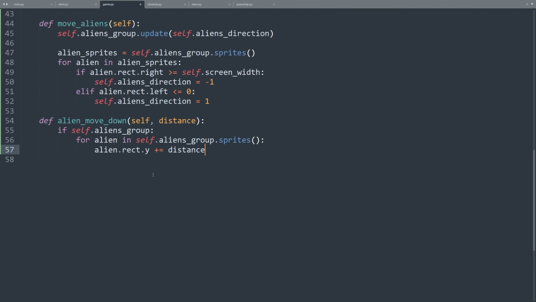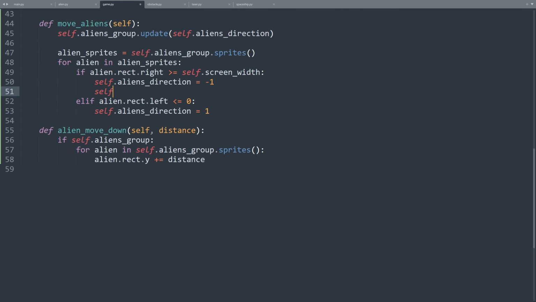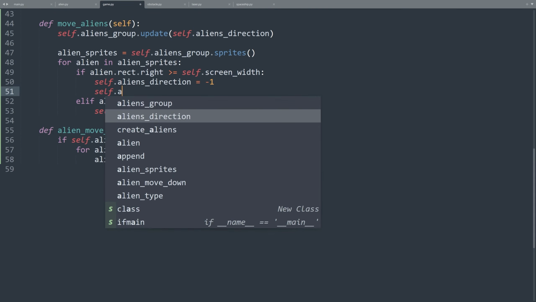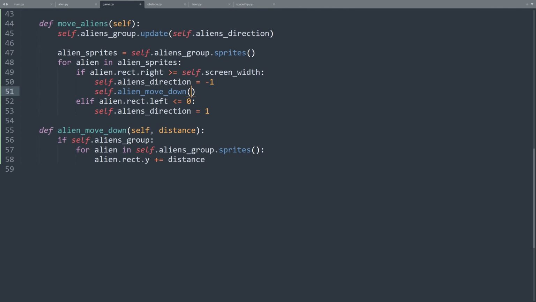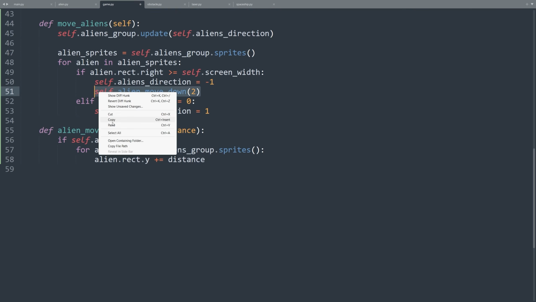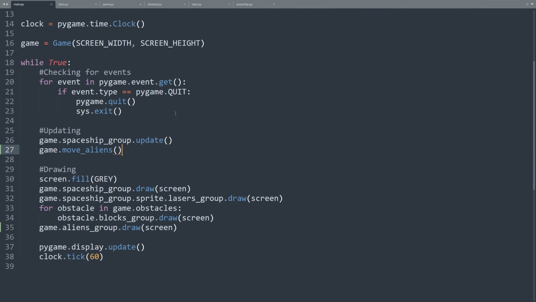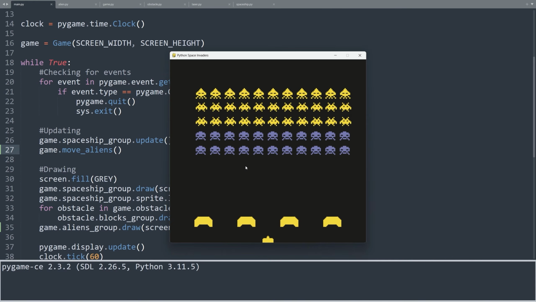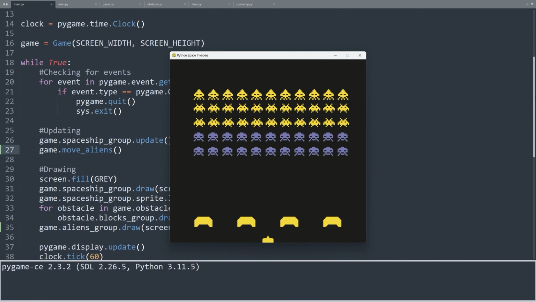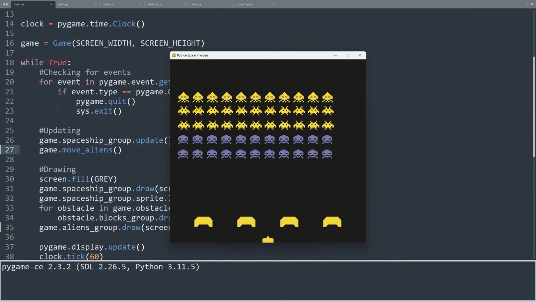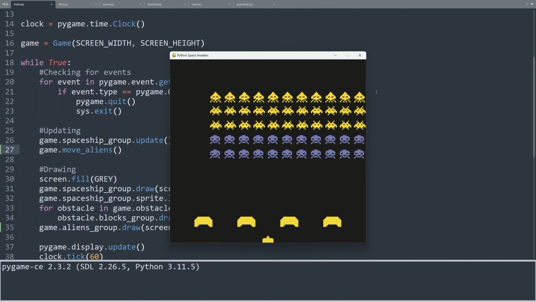Our method is ready. Now we have to call this method every time the aliens hit the end of the screen. So in the moveAliens method, we add this line of code: self.alienMoveDown(2) here and here to move the aliens 2 pixels down. Let's go back to the main file and test our game one more time. Perfect. Our aliens move, and when they hit the end of the game window, they move 2 pixels down.